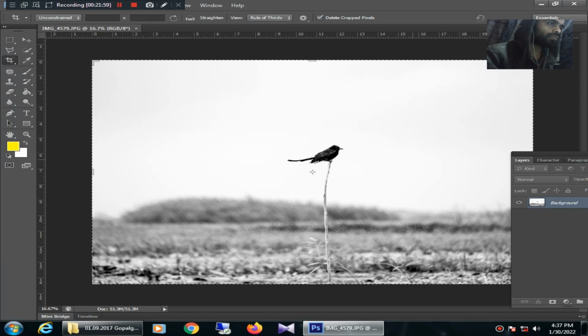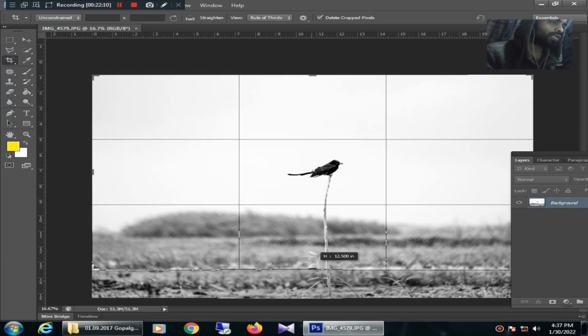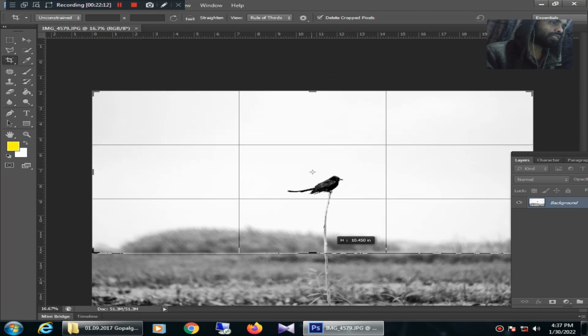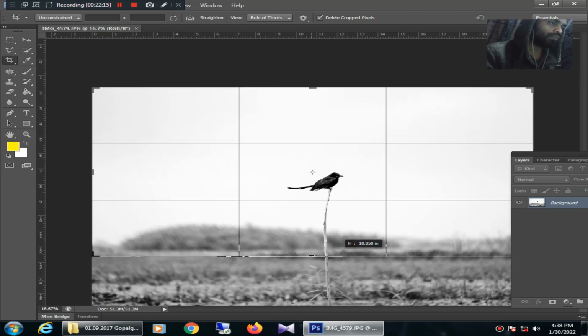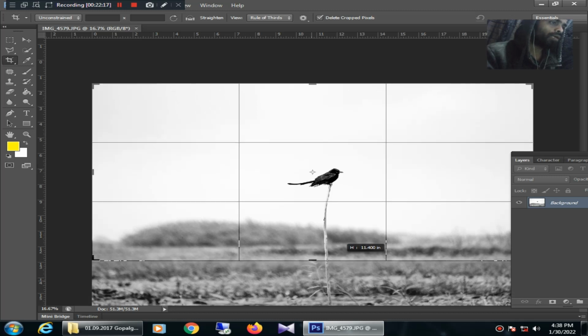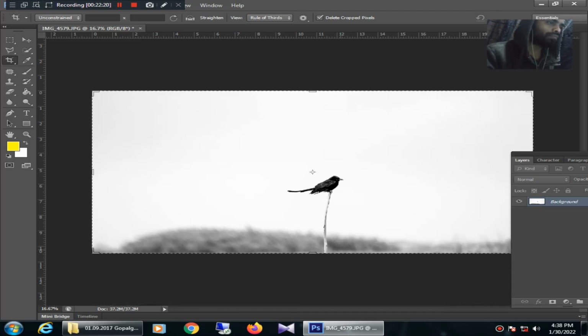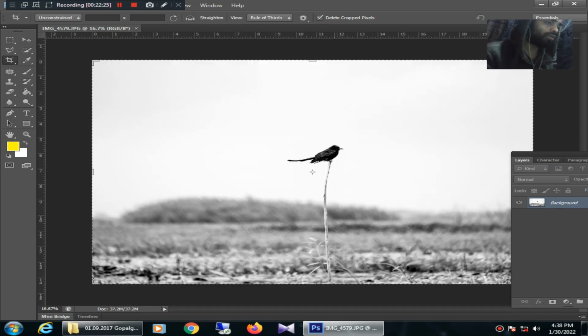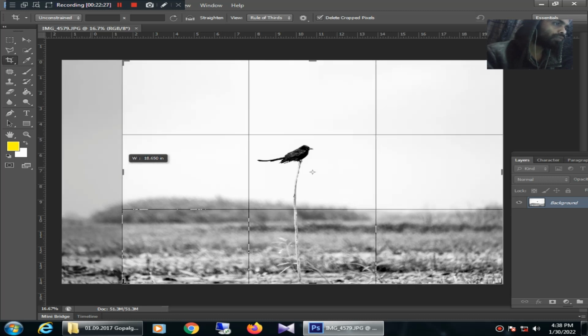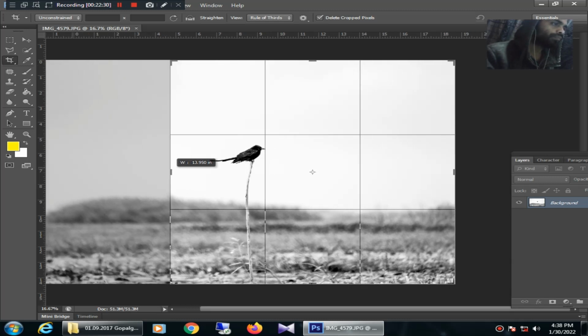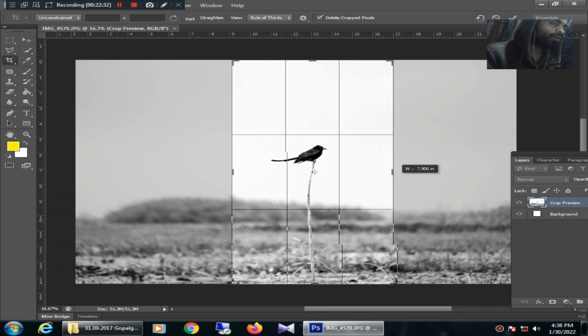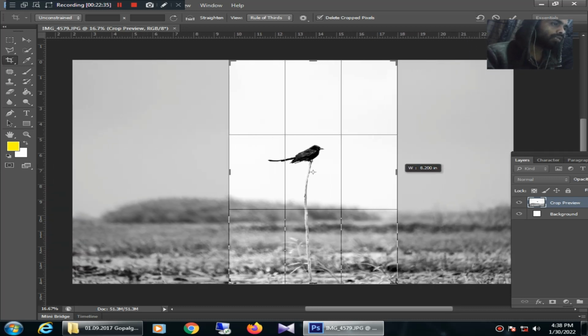Okay, this is the black and white version of the bird. Now if you want to edit it, like if you want to decrease the unnecessary area, you can do this. You can either go this way, where there is only the bird and the background, this is okay. Or if you want to go straight, the horizontal version, this is also okay.